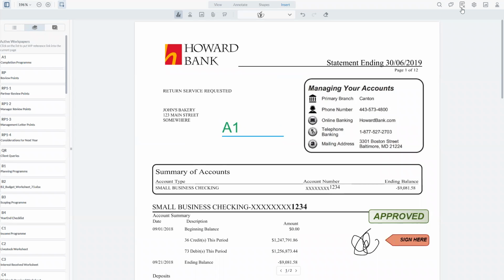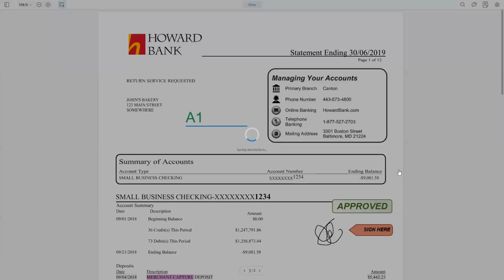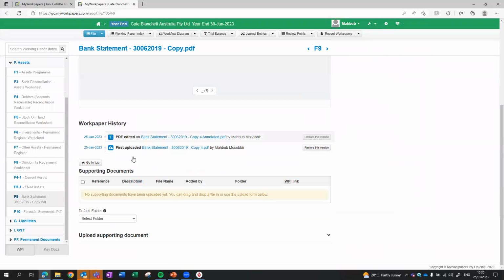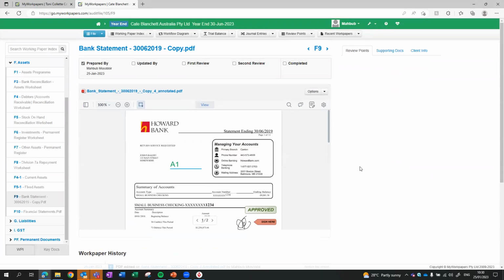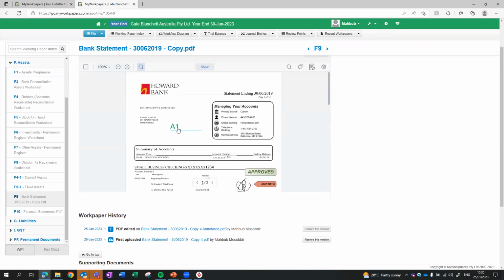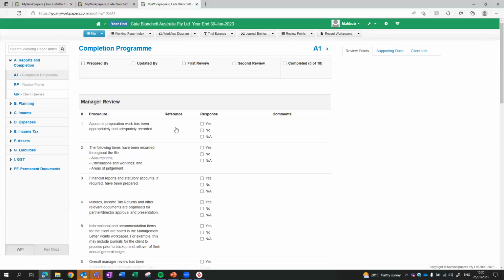So if I come out of here now, underneath the page, it's got the audit trail of what I've done, so the edits and the creation of that document, etc. But also, you can see all my highlights and my signature. And if I click that A1 link now here, it will take me straight through to the completion program where I can go and continue to do my work.